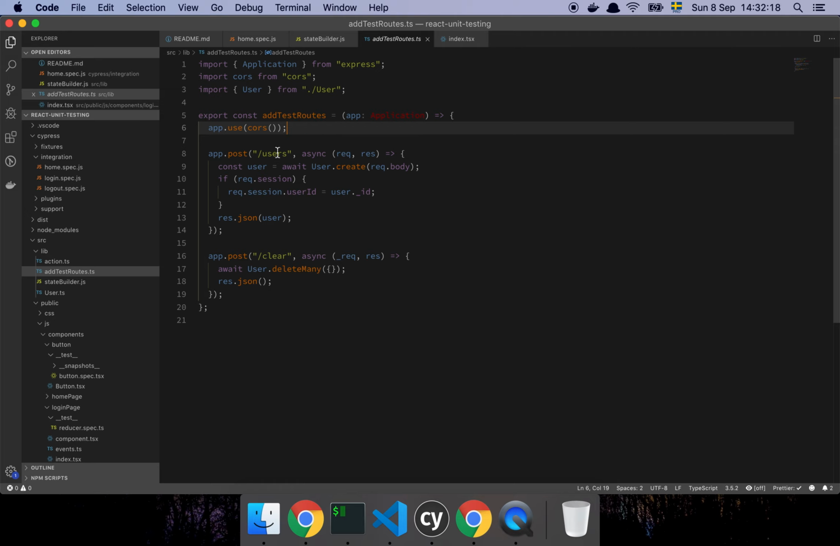And then I have an endpoint called /users, where I basically blindly just take whatever the request body is. I try to create a user, and then I create a session, and then I return the user. And then I have a clear that just deletes all of the users in my database. Now these endpoints are extremely powerful. They should in no way ever be available to a user in a production environment, because I could basically destroy my entire database here if I wanted to.